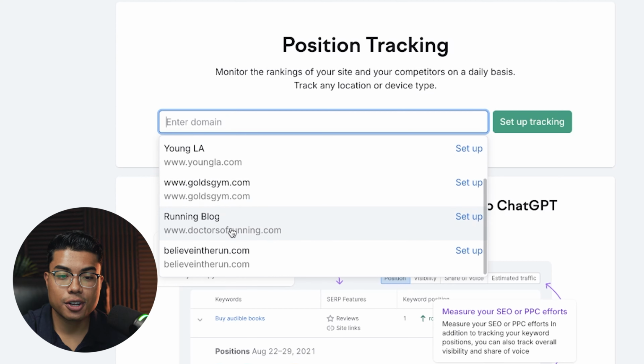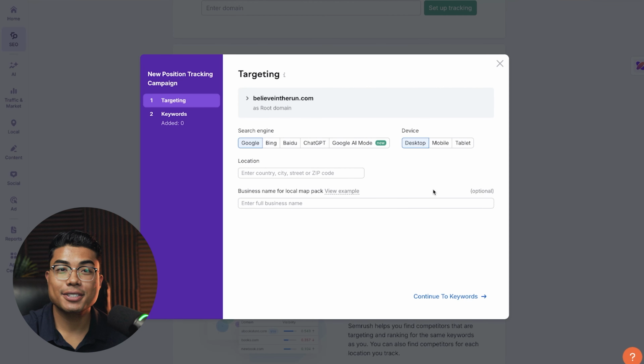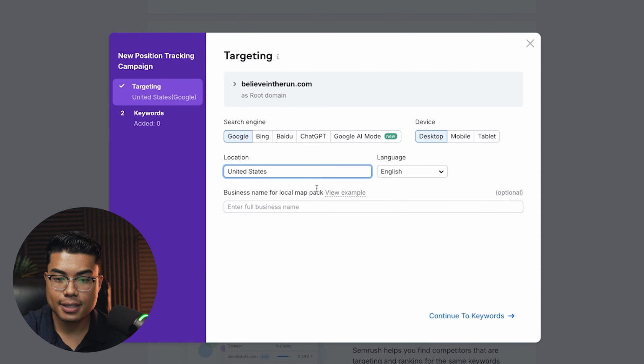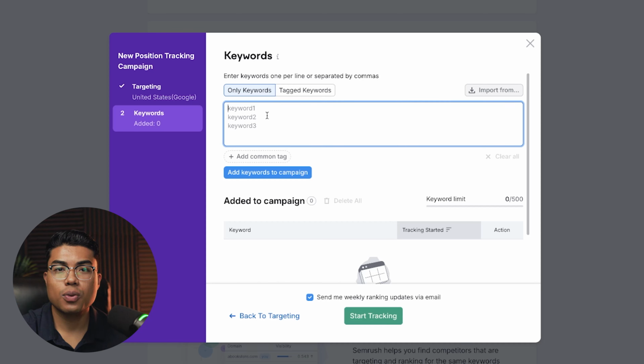So what you're going to do right here is you're going to go ahead and enter in your competitor's domain. All right, so then it's going to take you to a page that looks like this. What you're going to do is you're going to enter in the location. So I'm going to put the United States, and then you'll press continue to keywords. After this, what you want to do is you want to go ahead and type in the keywords that you got from the keyword gap tool a little bit ago.